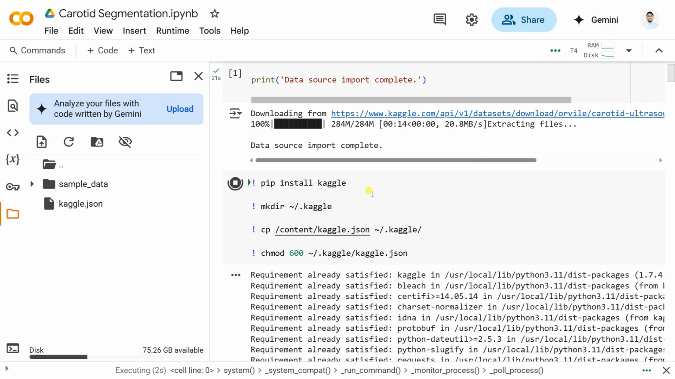Don't worry about this code. You can get this code in the GitHub link in the video description, or you can also get the Google Colab link there as well. You can see requirement already satisfied, which means it's already installed, and it will create a directory called .kaggle. I think it's created or not. Okay, it's created internally, and then you can see kaggle.json and chmod 600 kaggle.json.